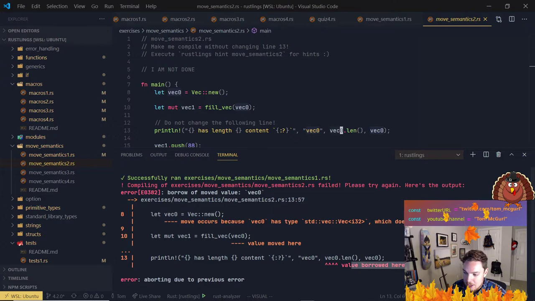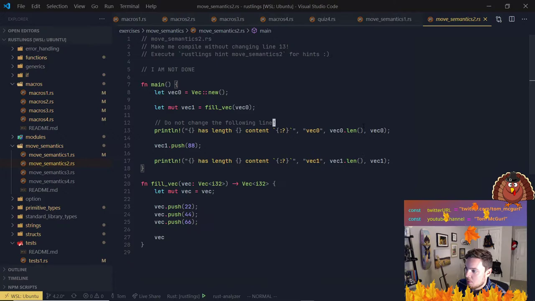So here's what we can do. We can't change line 13, but instead of giving fill_vec vec0, we're going to give it a reference to vec0. This way we can still use it down here. Now, within fill_vec, we need to say that it takes a reference to a vector. And we can actually change the name of this. We can call this vec0 and then use vec0. Now it's taking a reference to a vector.